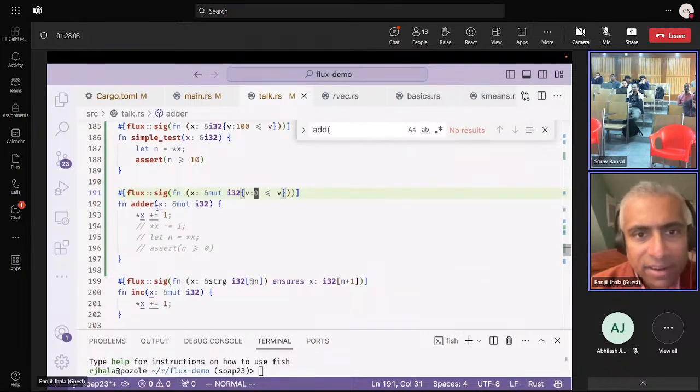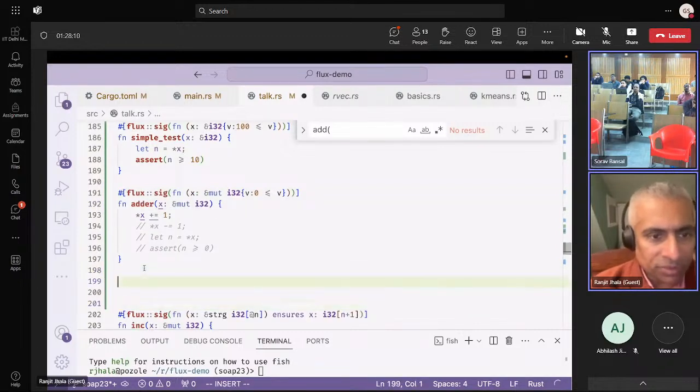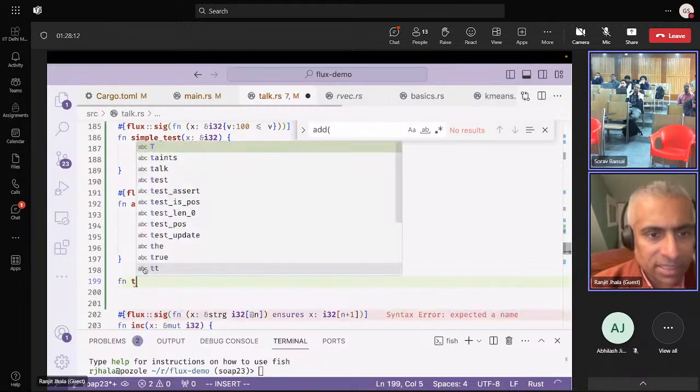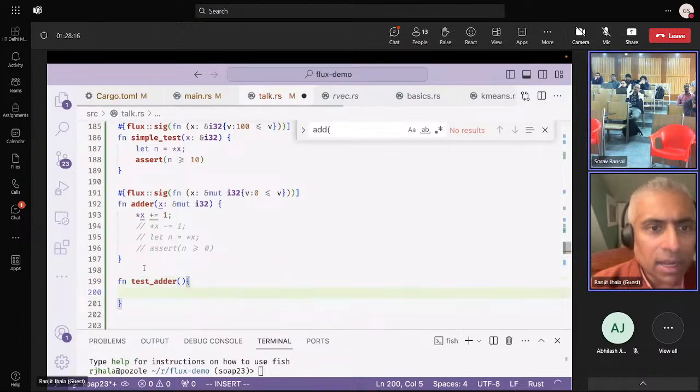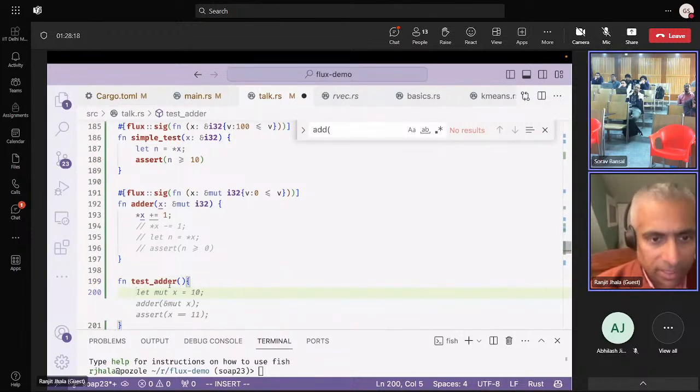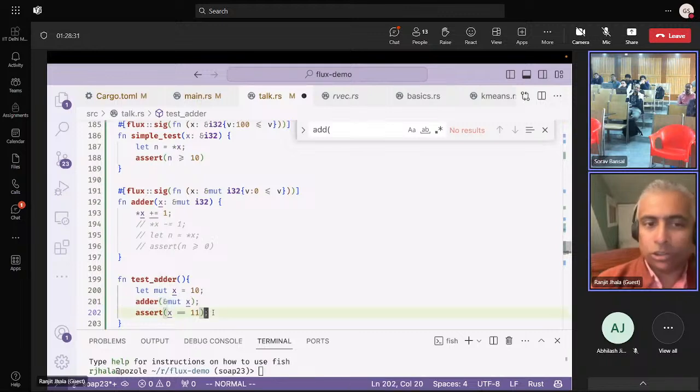So imagine I have this adder. I have an x as an &mut, and it increments x. So I would like to be able to prove something like this. Let's just have my test adder again. I would like to say initialize x to the value 10, take a reference to x, and pass it to adder, and so adder should increment the value of that pointer. And so at this point, I should be able to prove that x is equal to 11.